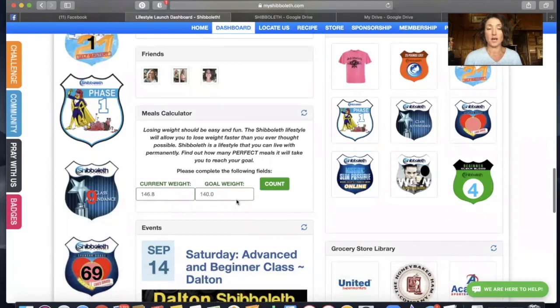And a meal calculator. This one's kind of cool. So you have your current weight and what your goal weight is. And if you press count, it'll tell you how many perfect meals you need to have to get to your goal weight, which is great. And now I'm almost there, so I'm excited.